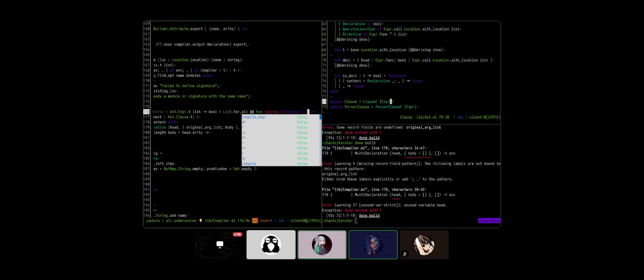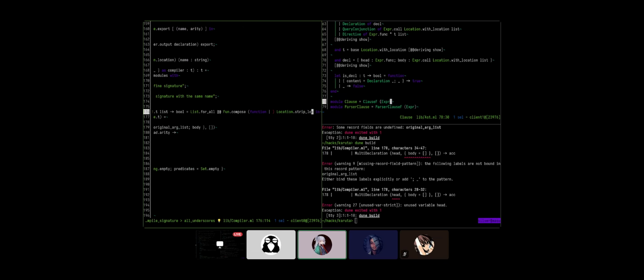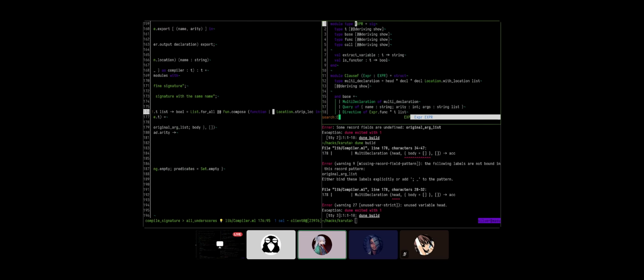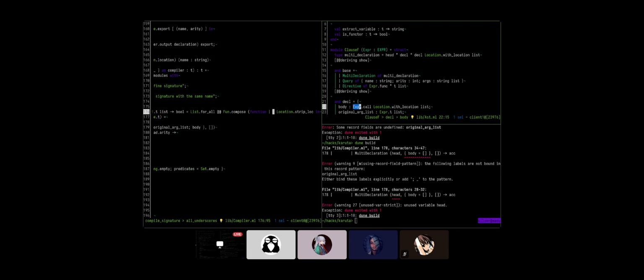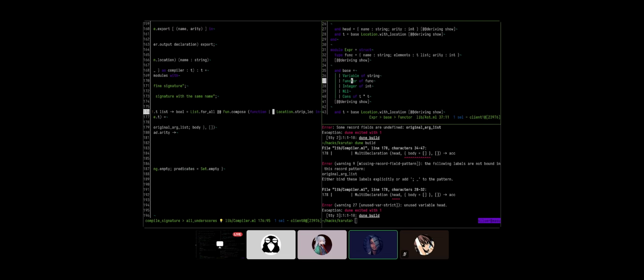And then we need to strip location. Yeah, and now we can start this. So then what are our available expressions? Let's see. There we go. So it's base essentially. The only one that we care about is a functor. Everything else is false.